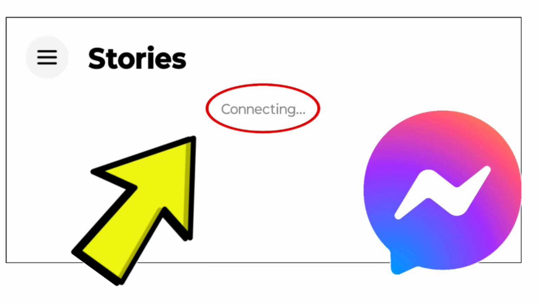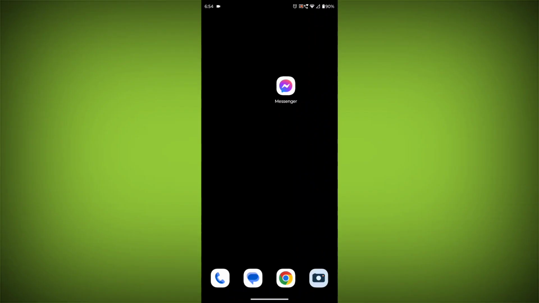How to fix Facebook Messenger app stories stuck on connecting error problem, step-by-step detailed solution.